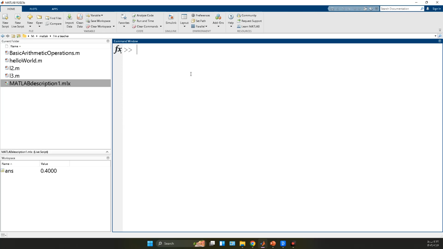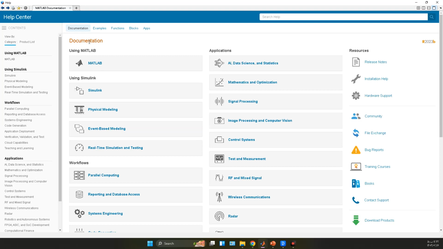How to use help in MATLAB. You can just type doc, press enter, the help window opens. You can search what you want from here. For example, we want format. Press enter.